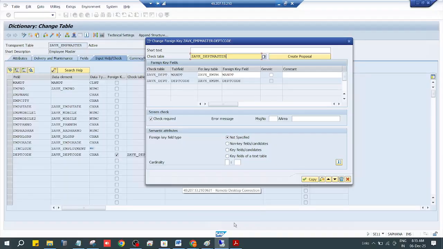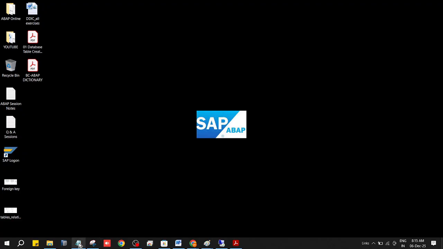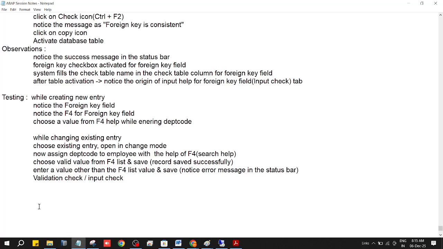Second, if you move to the next level, we have done the check table, create proposal. When we click on proposal, what will happen? The system proposes the relationship between two tables based on the common fields. That's the explanation. The demo is over.